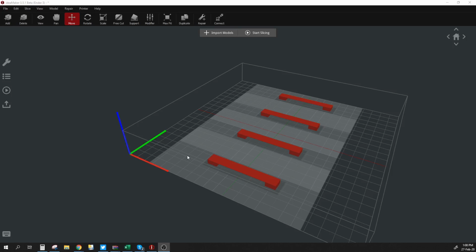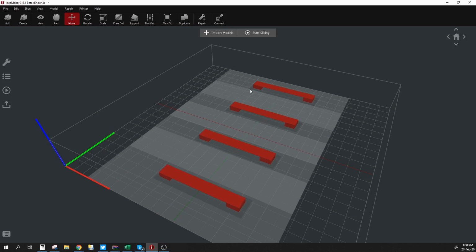So for this example, I'm going to be using ideaMaker because I found that it has quite a lot of flexibility when it comes to bridging settings. Now, I designed very small bridging models here in Fusion 360. It's just a matter of creating two boxes on the side, which are 5 millimeters high, and a 0.2 millimeter bridge on top. And I threw on 4 on the build plate.